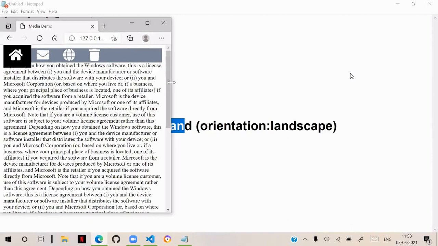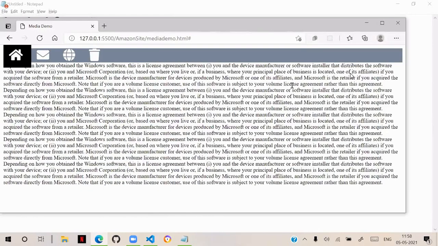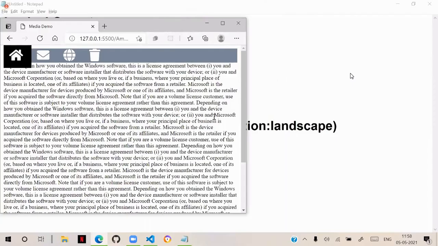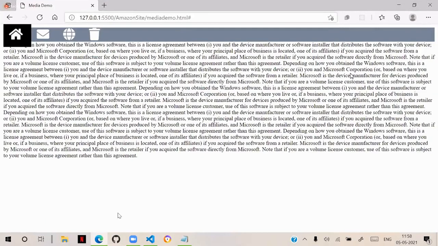So viewport requires this type of content to show. Appearance will be good. And if I change to landscape or portrait orientation, you can see the orientation will be like this. Automatically the content will fit according to the device width.